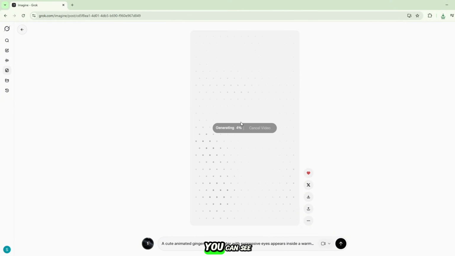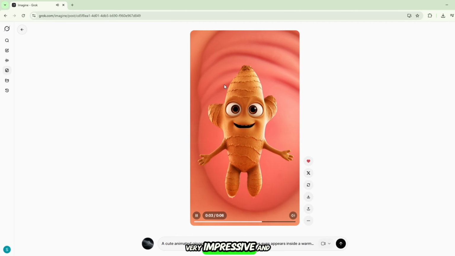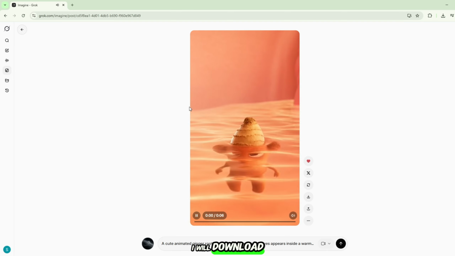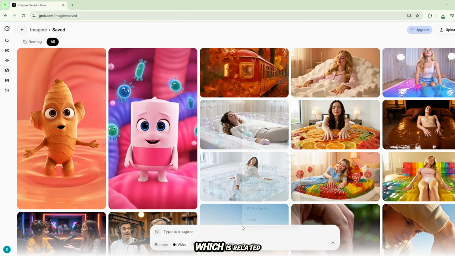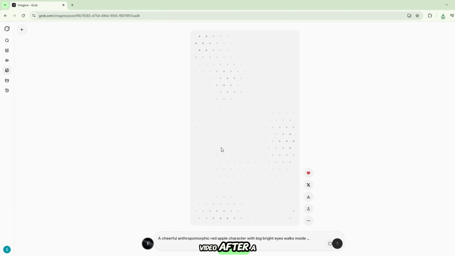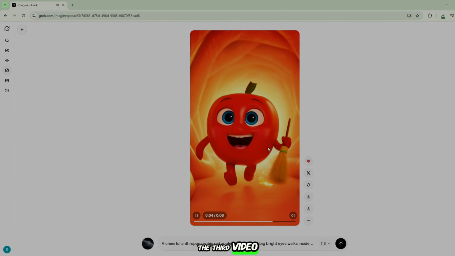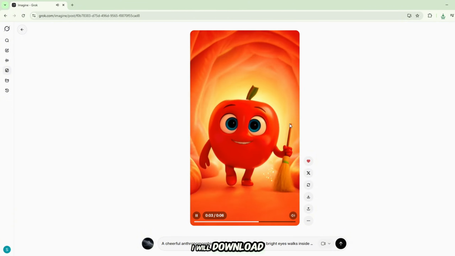After a short time, you can see that the ginger root video is also ready, and it looks very impressive and very trendy. I will download and save this one as well. Next, I will copy the third prompt, which is related to Apple, paste it here, and generate the video. After a short time, the third video is also ready, and again, it looks amazing. I will download and save it.